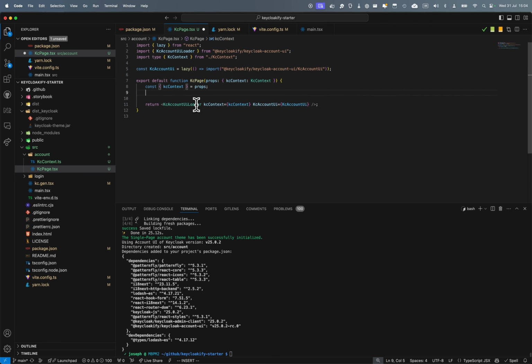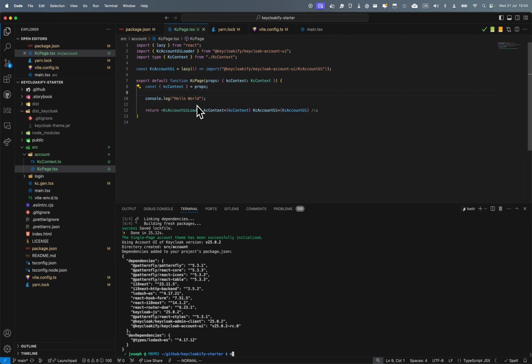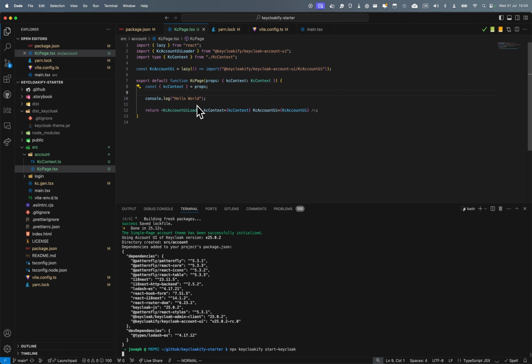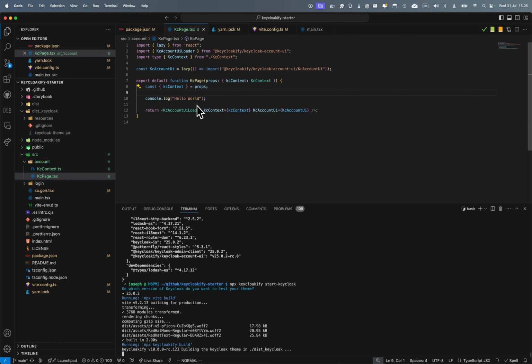So I'm just gonna show you to prove that it works. I'm gonna put a console log hello world here, and I'm gonna run npx keycloakify start-keycloak. So this is a CLI command that will enable me to choose which version of Keycloak I want to test my theme with, and it's gonna spin up a local container with everything that is configured and the theme that is dynamically mounted into the container, so they can work on it and they can see the result live. So yeah, now it's spinning up the container.